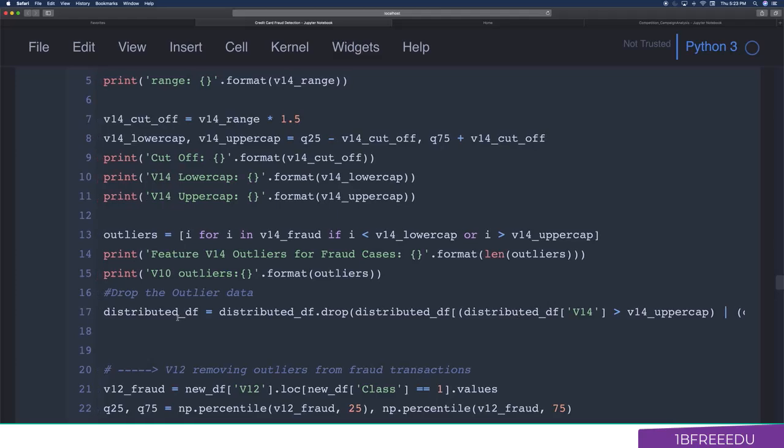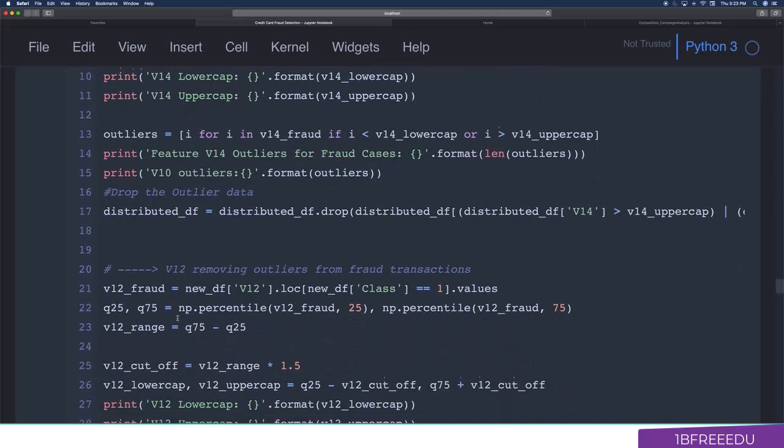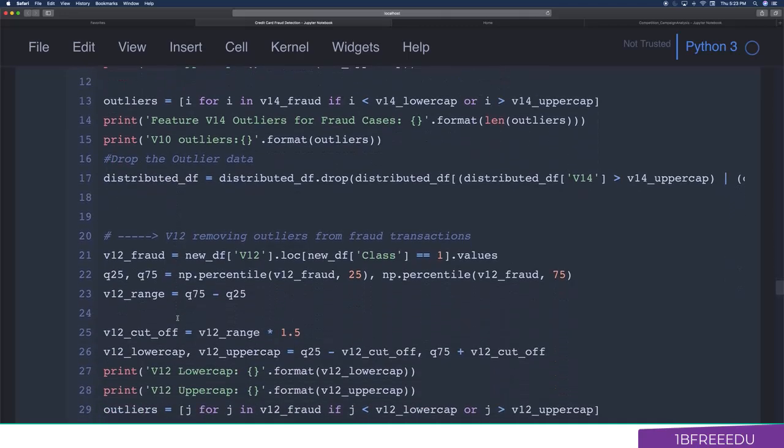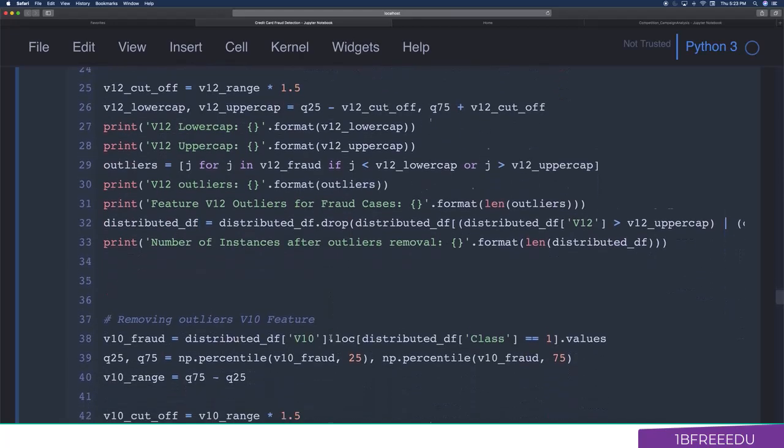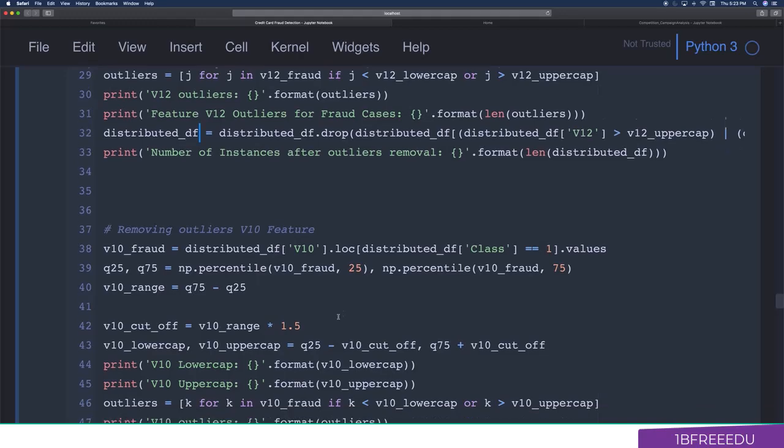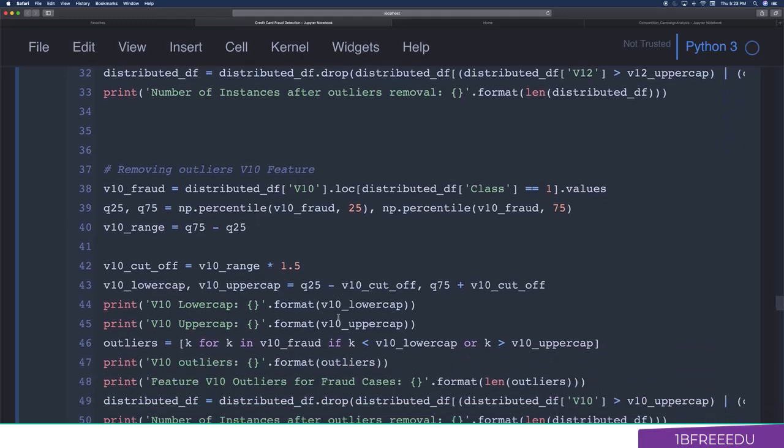Likewise, we need to replicate the same logic to calculate the first quartile and third quartile for the V12 column, for the class equal to 1. We need to calculate the cutoff, and we need to calculate the lower cap and upper cap. Once you have the lower cap and upper cap, you can print the outliers, and also calculate a new data frame, the distributed data frame, which involves dropping the values beyond the lower cap and upper cap. Likewise, we're going to do this for the other set, which is column V10. And I think it would be pretty easy to replicate this whole process.